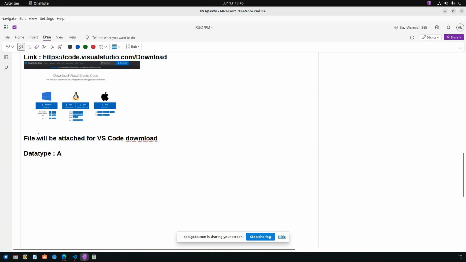A data type is a Java program component. What is the data type, sir? A data type is a Java program component that will convey the type of the data.